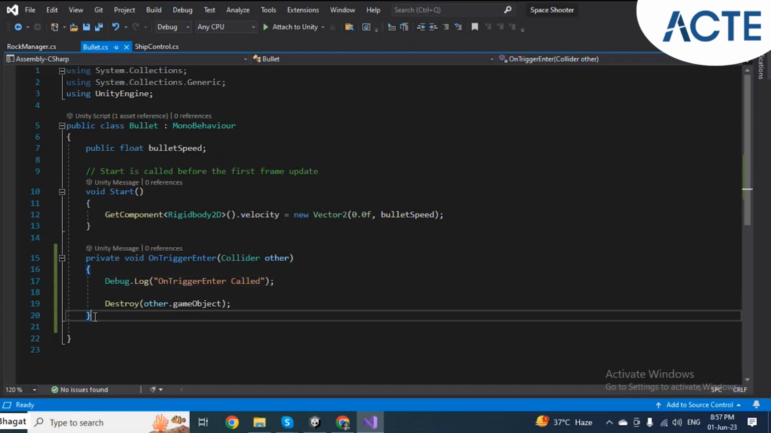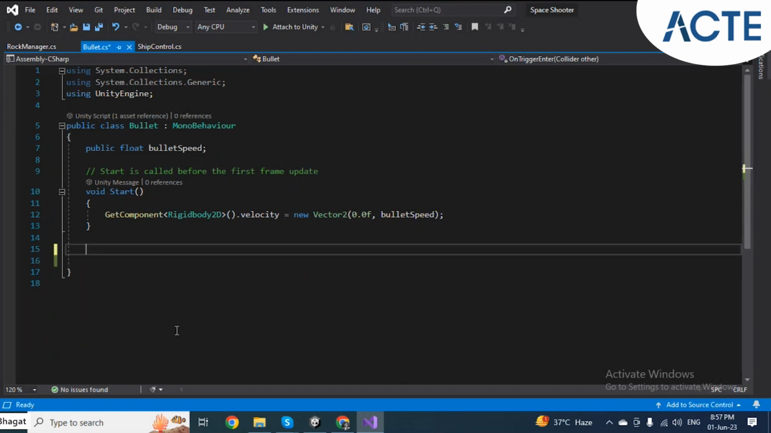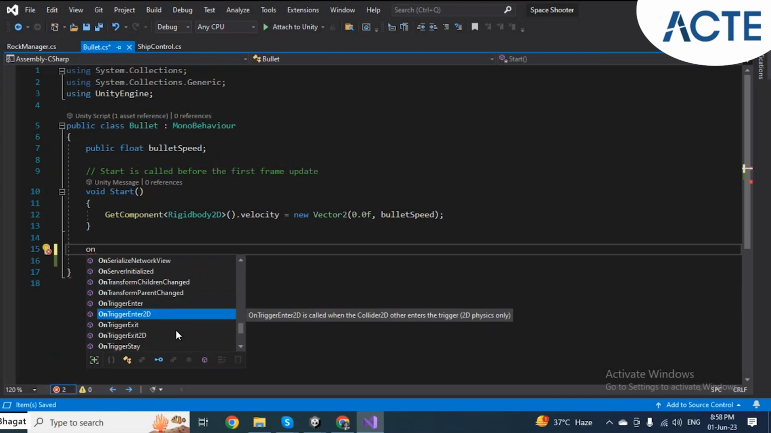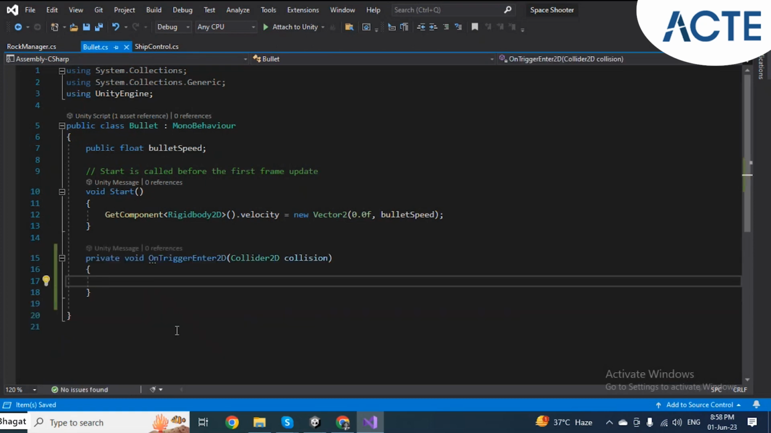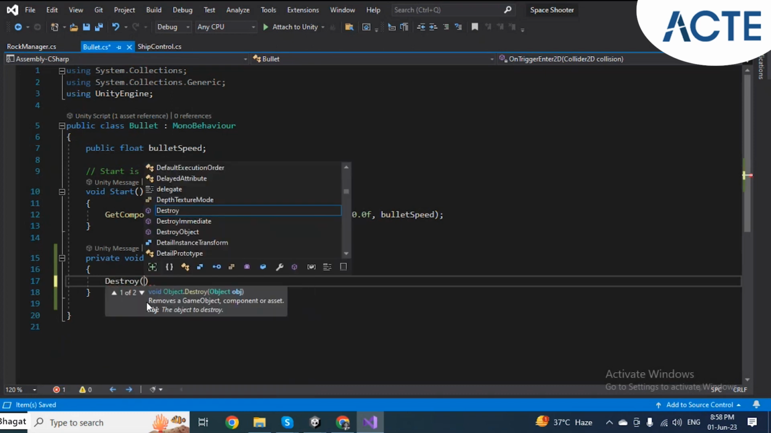Or we can do one thing. We can call this in the rock also. Then it should work here itself. Got it. Here we are using the 3D version. For 3D we are using this, but we want it for 2D. On trigger enter 2D, because our game is 2D. That's why we have to call the 2D version.